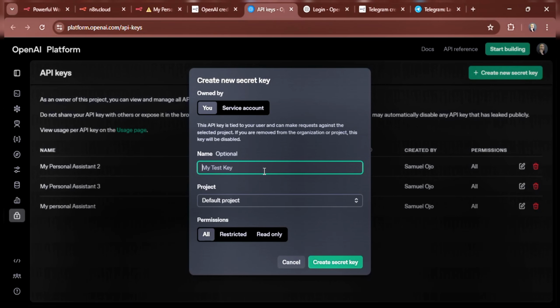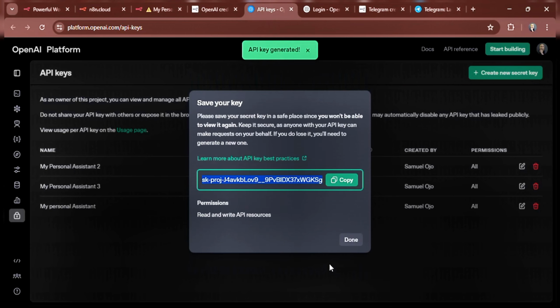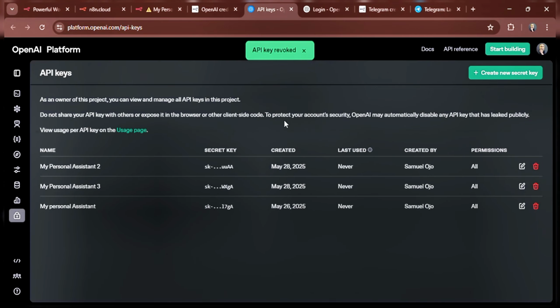You can call it anything. You can call it my PA. Once you create that, you just click on this and copy it. All right, so then I'm going to go back. Before I do that, we need to add some money to our OpenAI platform. Not that the money is going to be used so much. You might not even finish the $5 in years or months. But before we actually use this, we have to put some money.